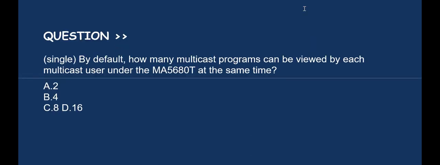The question is, by default, how many multicast programs can be viewed by each multicast user under the MA5680T at the same time? Option A 2, option B 4, option C 8, option D 16. Correct answer is option C.